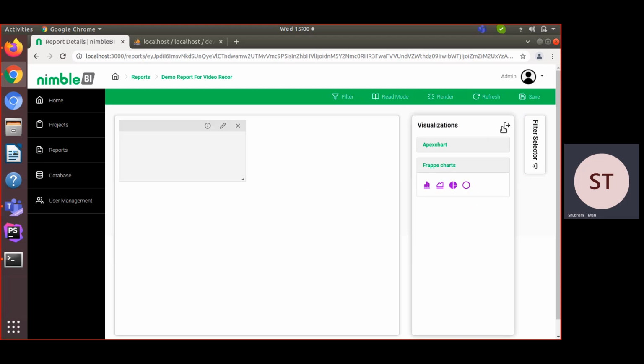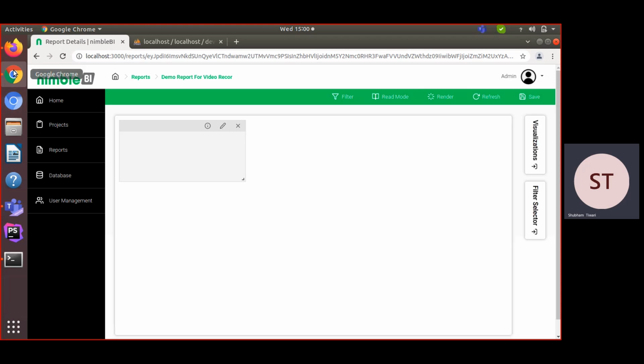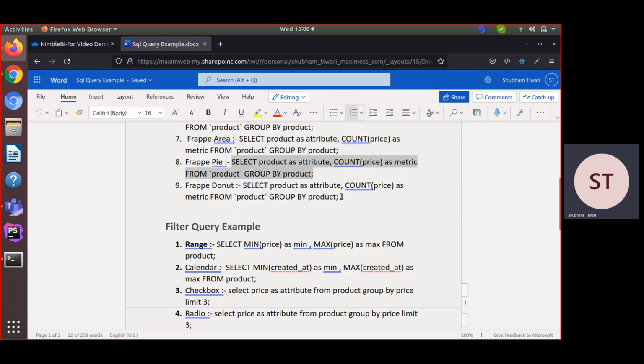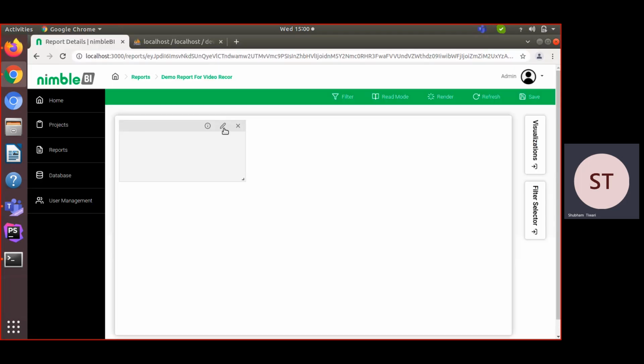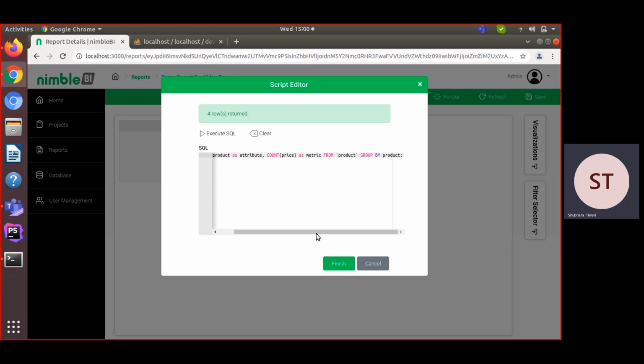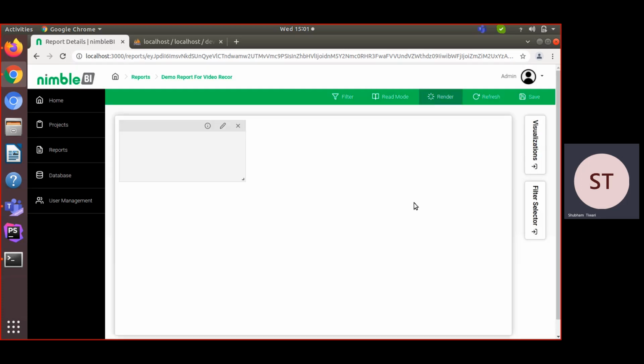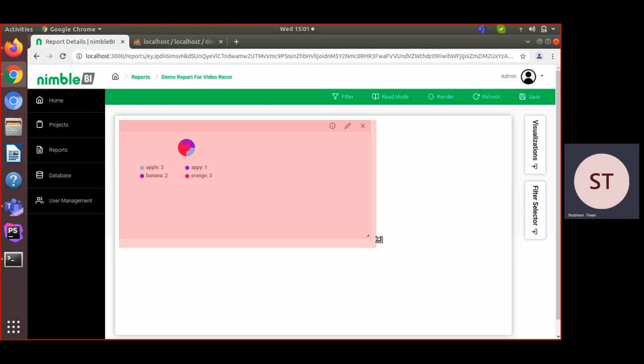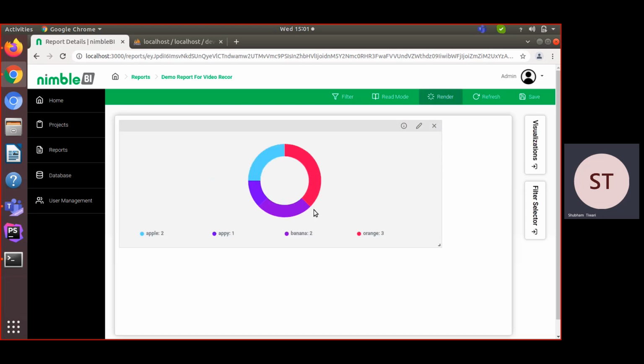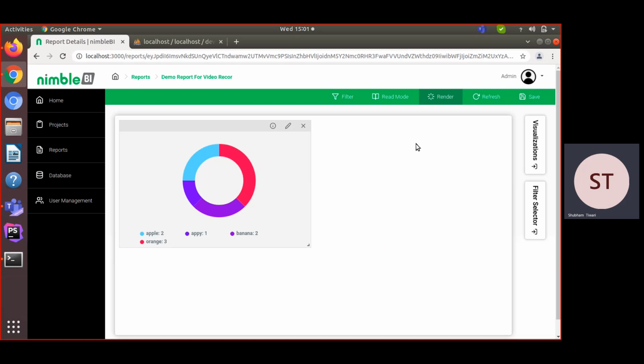So click on donut, copy your SQL, click on render, and it's showing. Now it's time to show you multiple graphs in the same page. So I'm saving this.